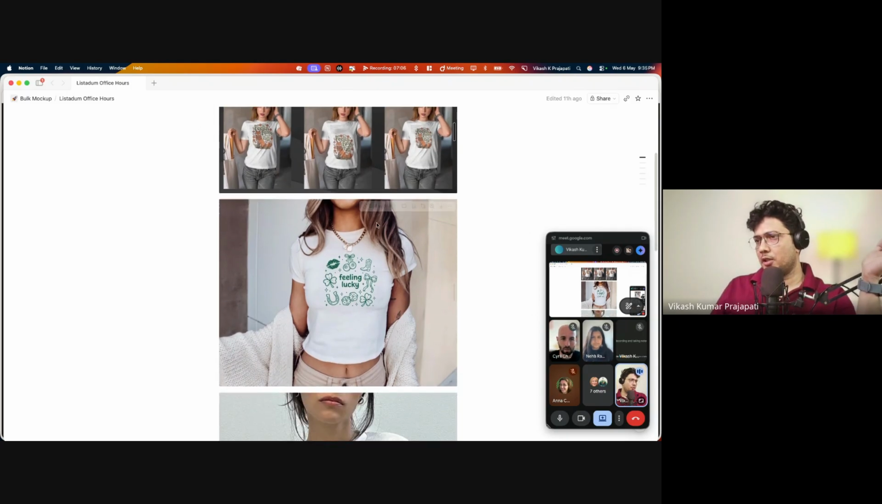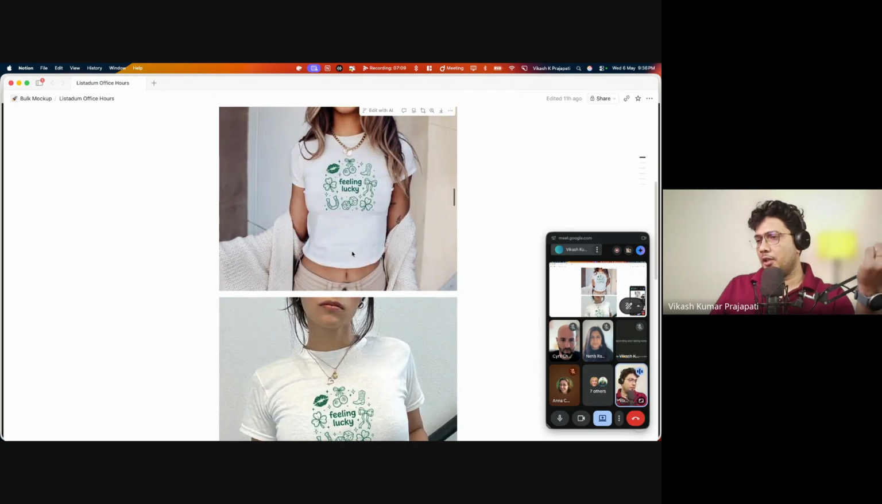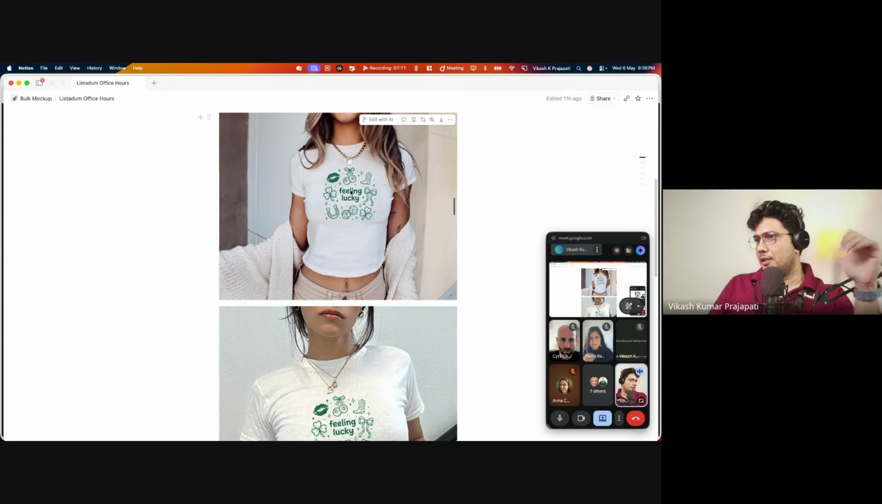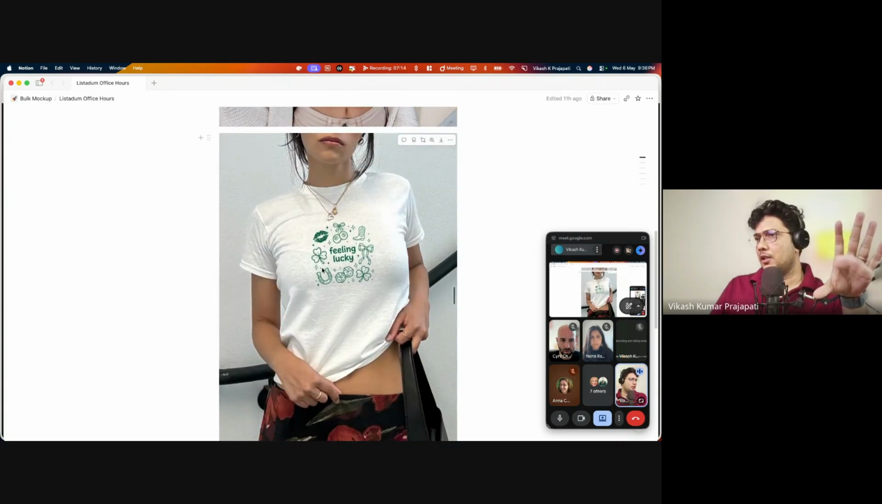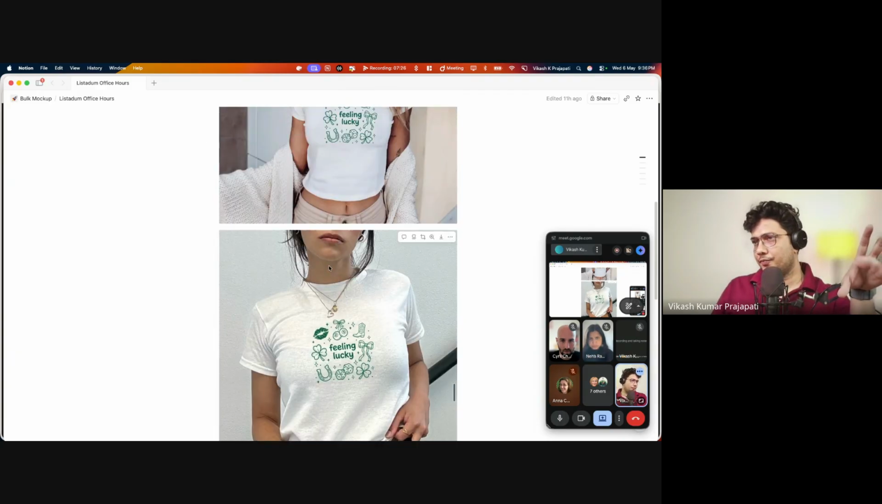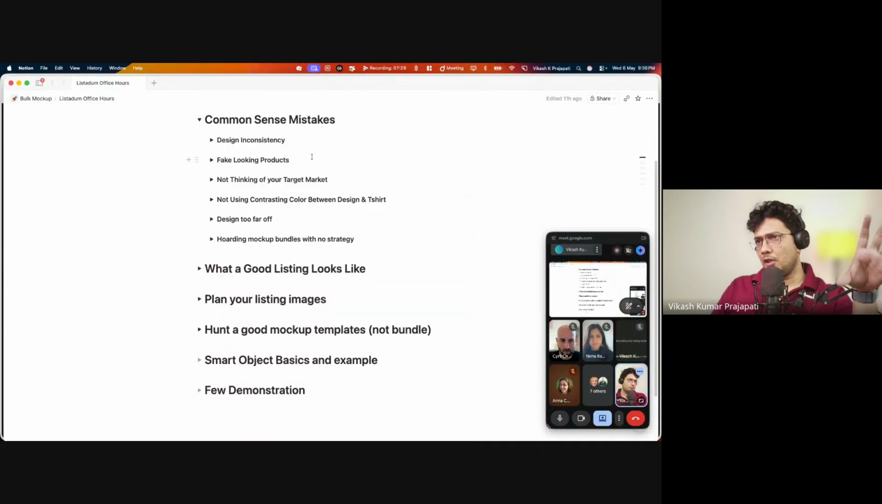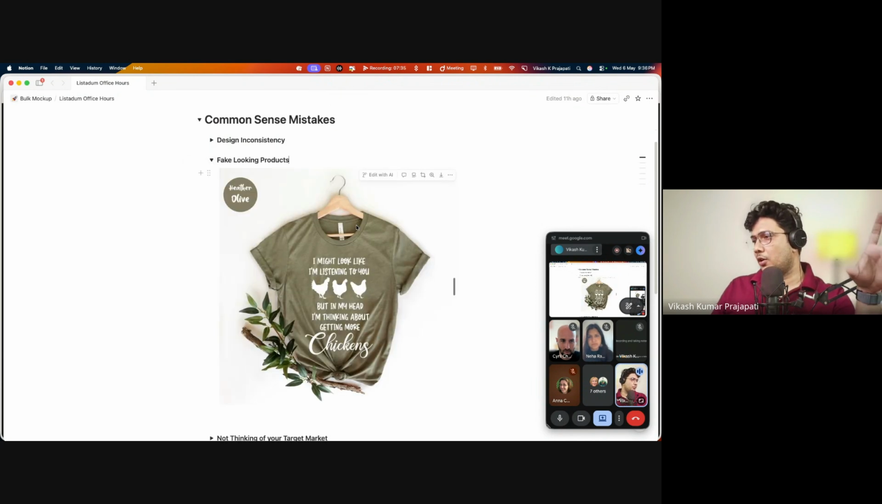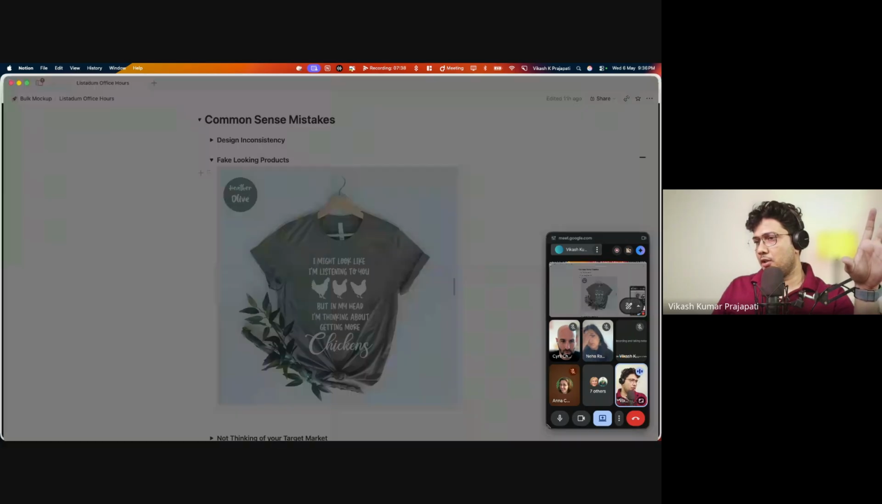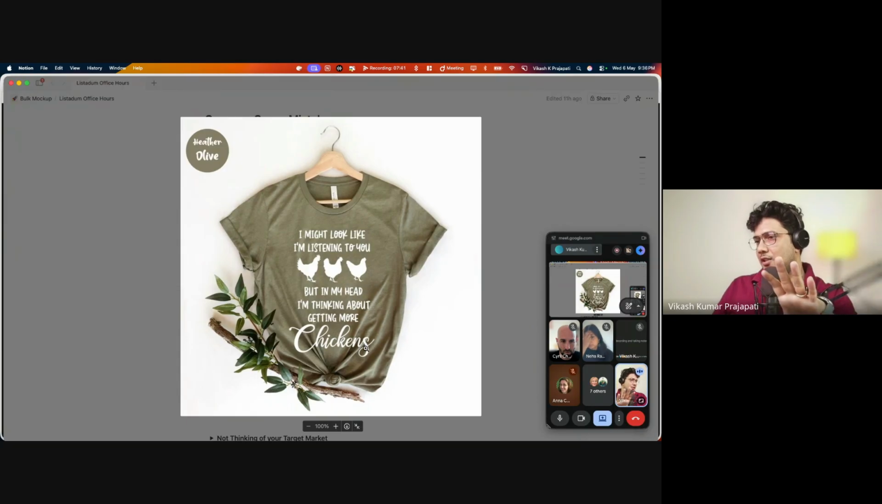This one I created myself, but this I pulled from an Etsy store. If you look at the design on this model and over here, it is very different, and it breaks the trust when someone clicks on your listing and goes through your images. They are not sure what kind of print they'll get. The next biggest flaw is using fake looking products. If I open up this image, you can see the design and the t-shirt, but it clearly looks like the design is overlaid on the t-shirt. It does not belong here, right?